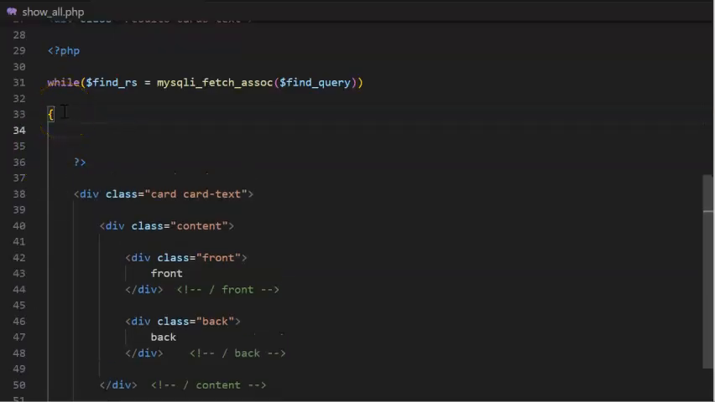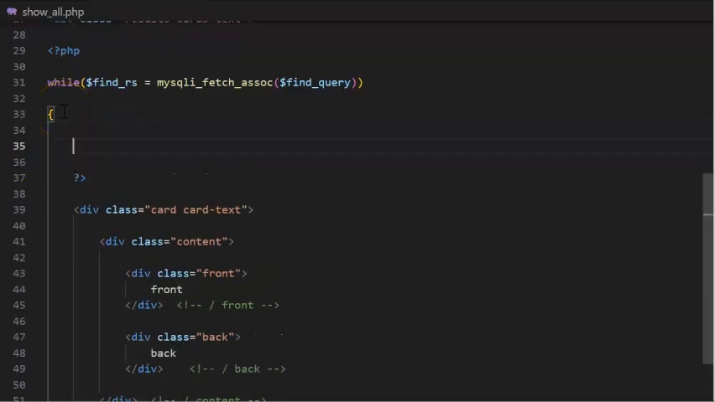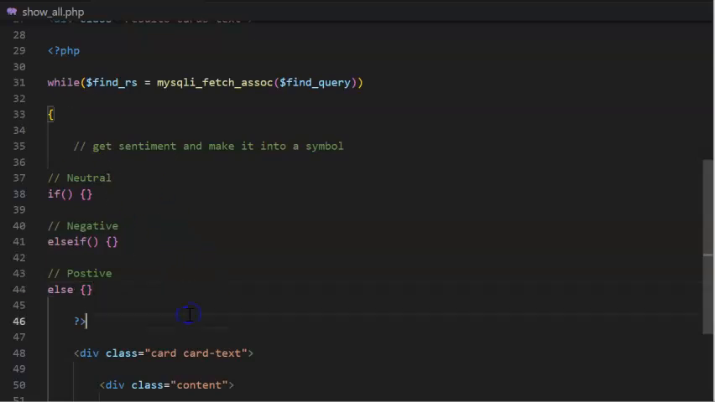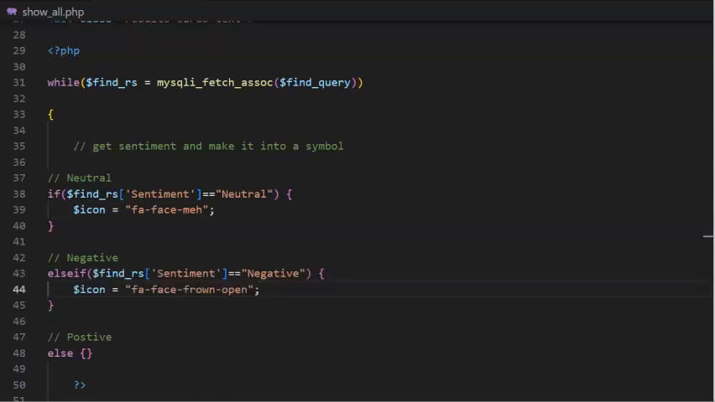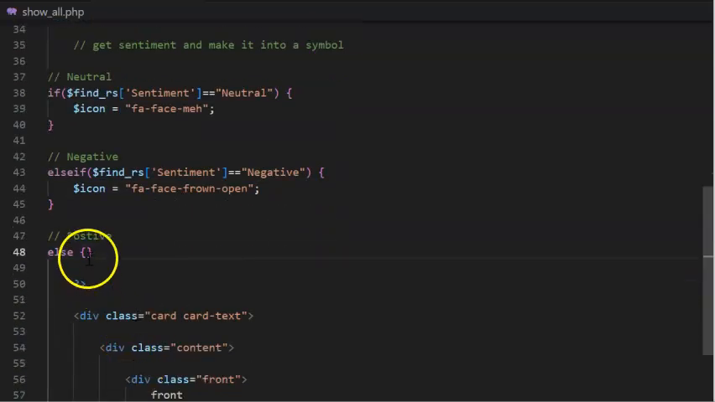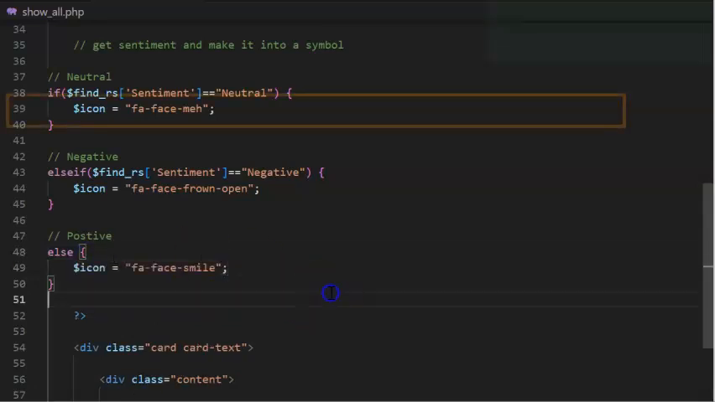For the sentiment, we want to use Font Awesome icons. At the start of the while loop, set up an if, else if, else block. We can retrieve the sentiment, and if it's neutral, set the icon to a neutral face. If it's negative, we want the frown, and if it's positive, we want the smiley face.